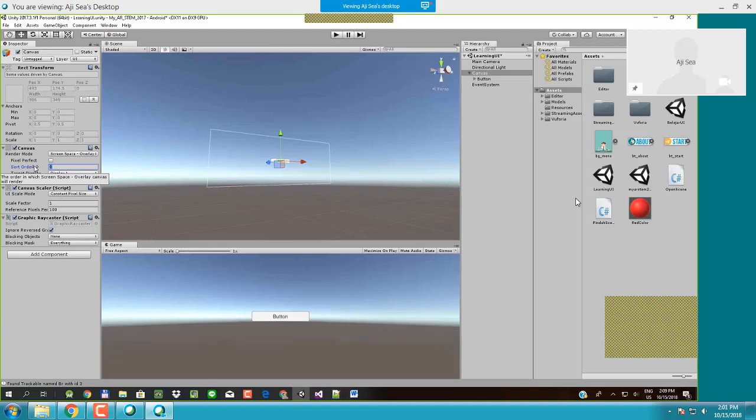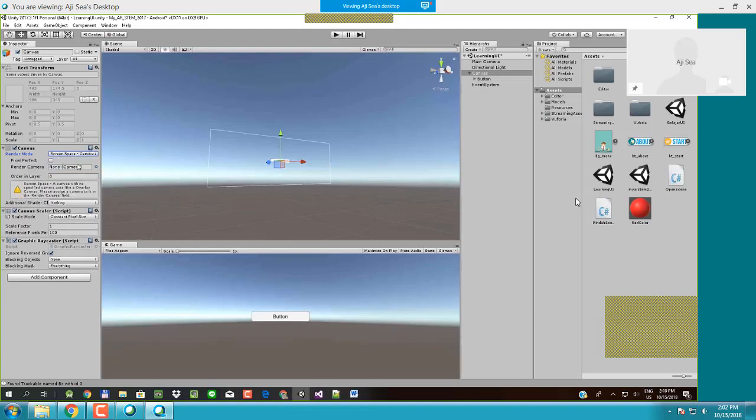And we got a sort order. If you have more than one object here, you can choose the order by typing here. Basically, those are the three things that you need to know, and we're going to choose the other one, the render mode. We're going to try the camera one, so I'm going to move on to the screen space camera.